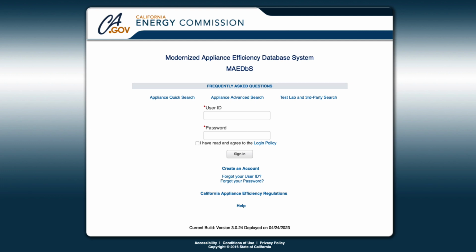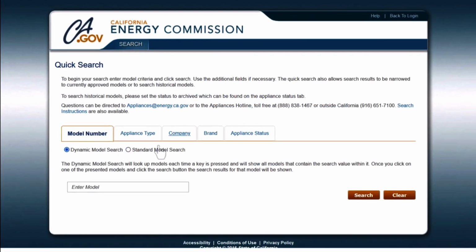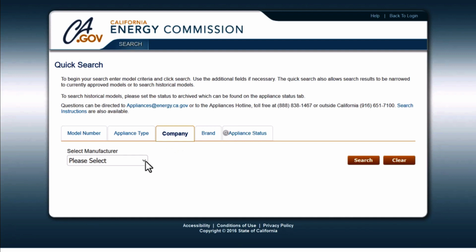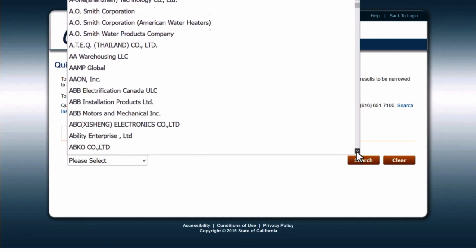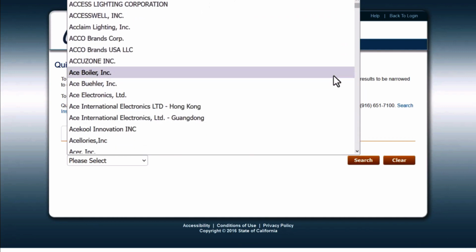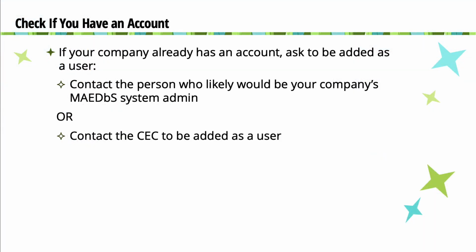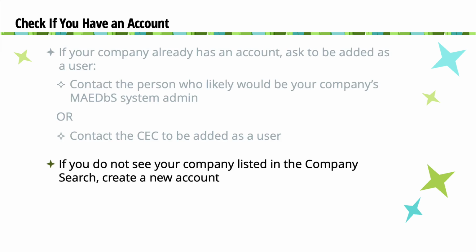See Part 8 of this series for information on how to search the MAEDbS to verify that a product is compliant. Since we're searching for a manufacturer, first click Appliance Quick Search. On the Quick Search page, click the Company tab on the ribbon, then, under Select Manufacturer, scroll through the list of companies to see if your company is there. If you find your company under Manufacturers, contact your company's MAEDbS system admin or ask the CEC for help adding you as a user. If you don't see your company listed, you'll have to create a new account.